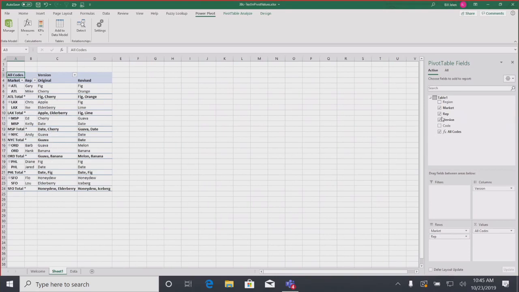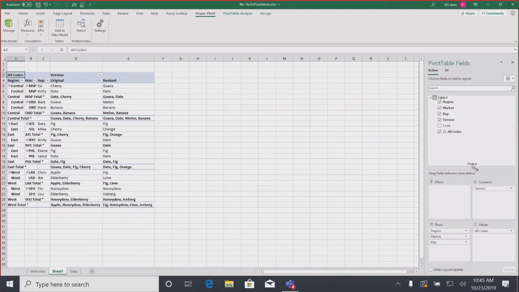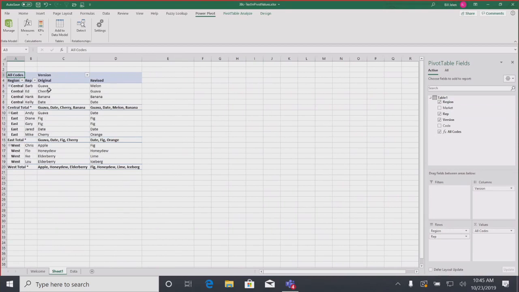And let's see if we go with region first, take market out. All right, so here in the East region, the answer should be guava, fig, date, cherry. But they're smart enough to say, oh, fig's there twice, we're only going to put it in once, right? So this is super, super cool. Being able to create a measure that actually calculates text.